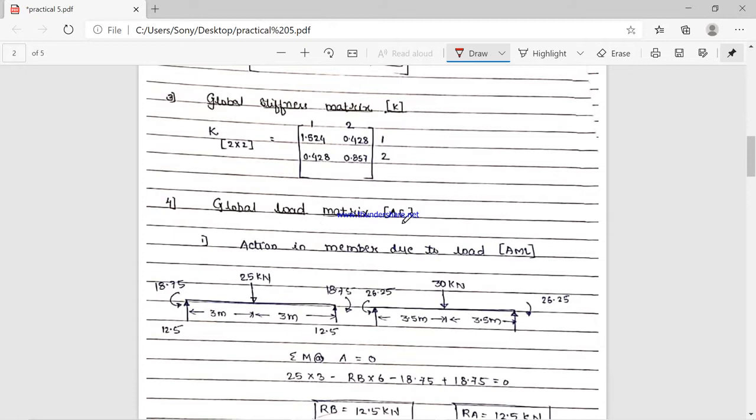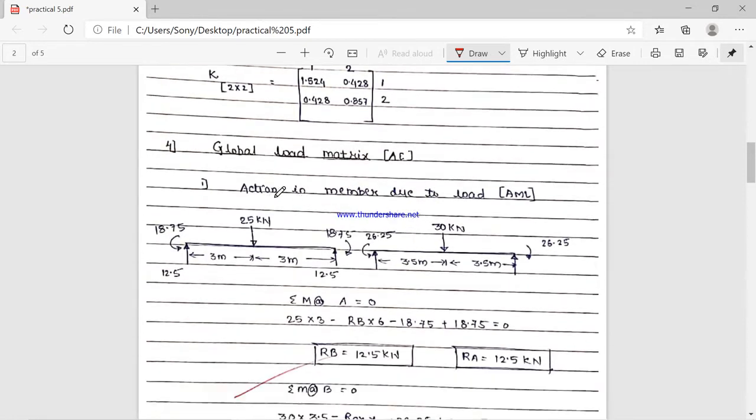Then for the global load matrix, you have to consider the actions on the member due to the load, AML1. So we have to split this diagram into two parts. Okay, 30 kilonewton is there. Then we have to calculate the fixed end moment. As the load is acting, WL by 8. Here also WL by 8, the formula will be available. You have to put the values and you will get the answer like this.